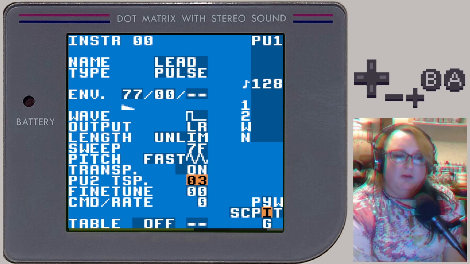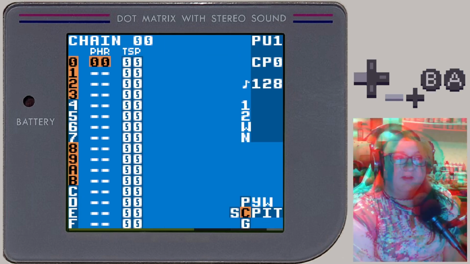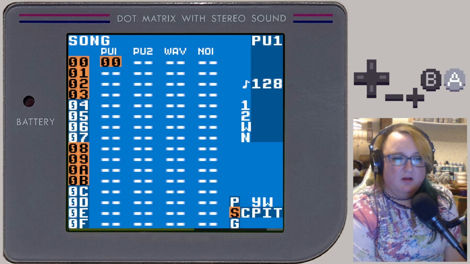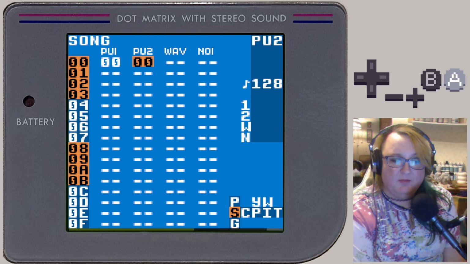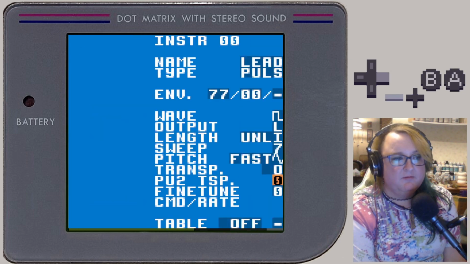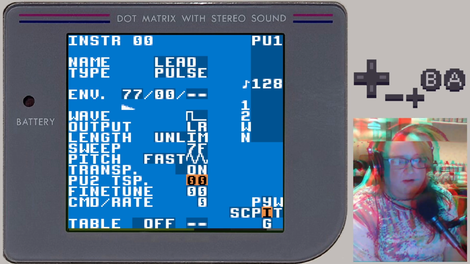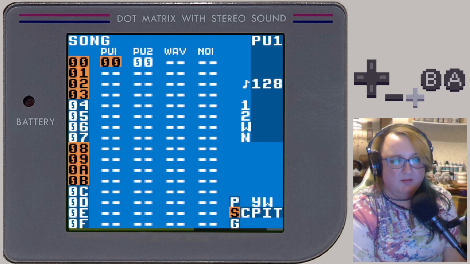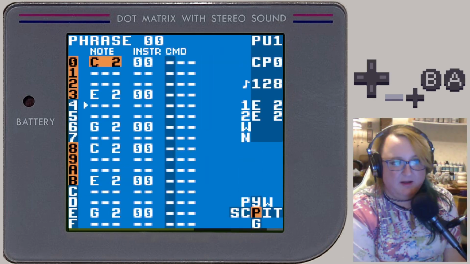So that lets you do something interesting by, say, playing the same chain and phrase in the second pulse channel, which will set that back to 0, and you can hear both of these play at the same time. You can hear them kind of phasing a little bit.